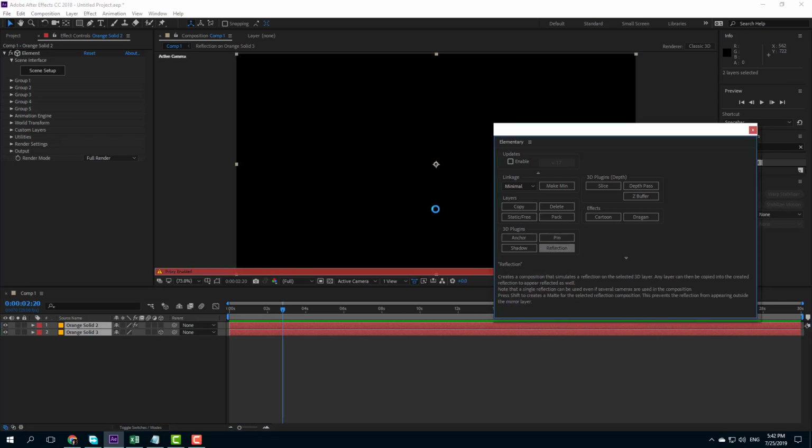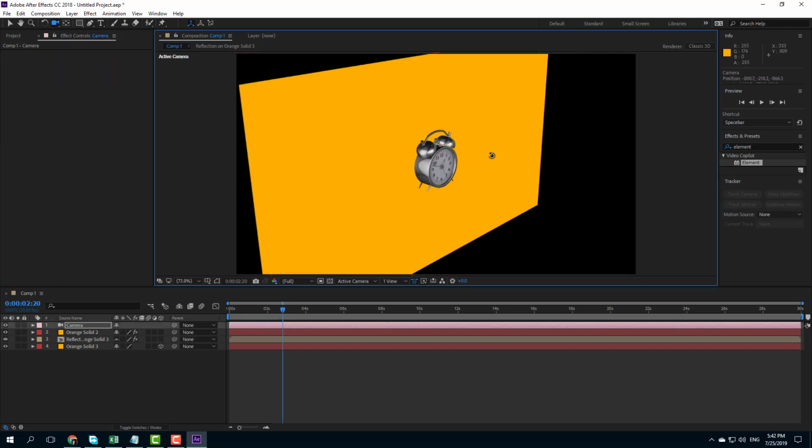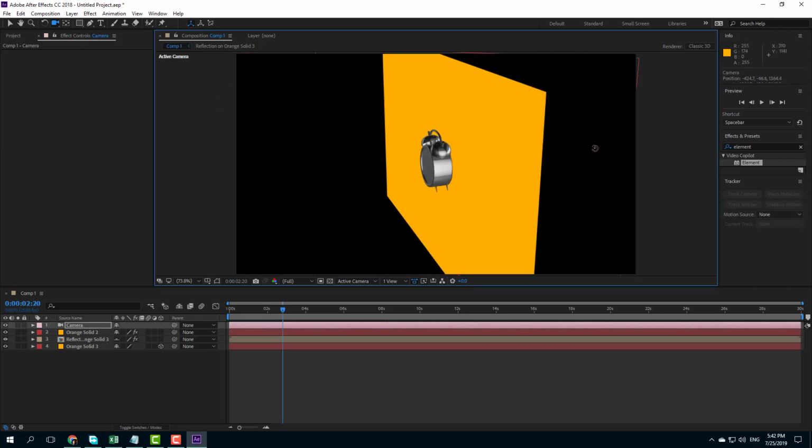And once you do that, the reflection is actually created. So it is processing and the reflection is actually created now. And now let me just go over here. Let me just rotate around the camera, the unified camera tool, just like that. And here you'll be able to see the reflection.